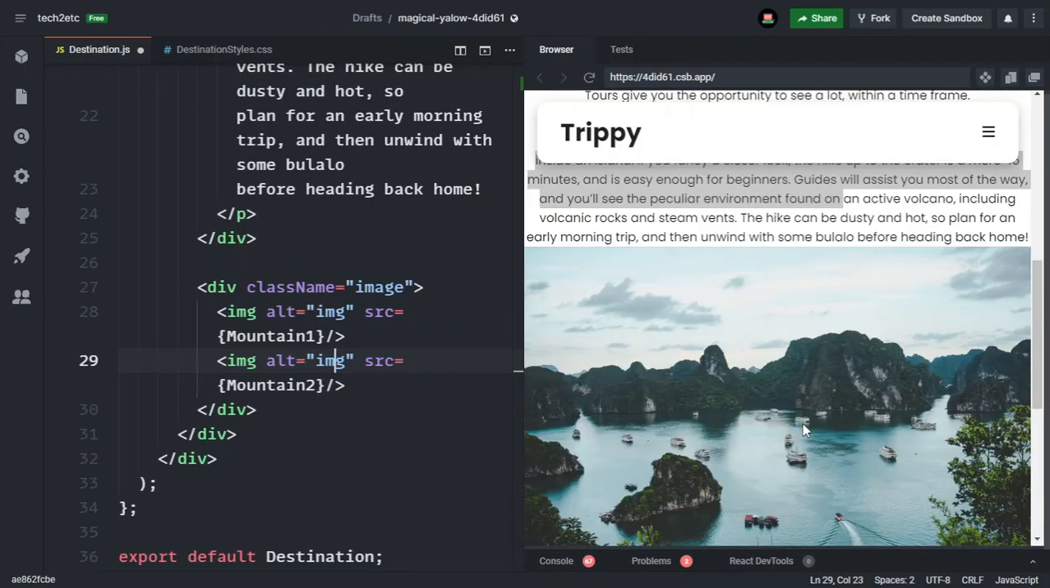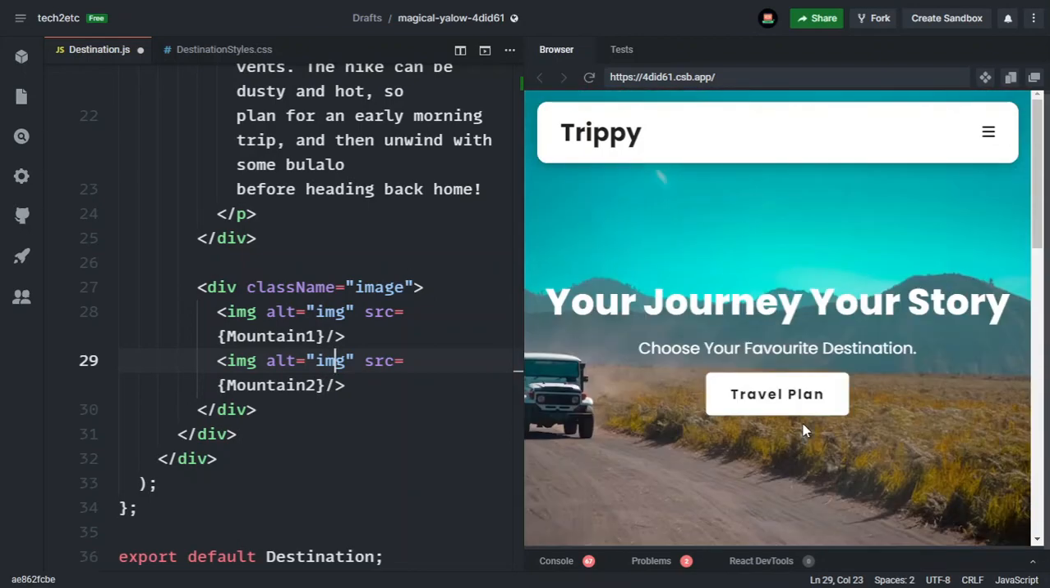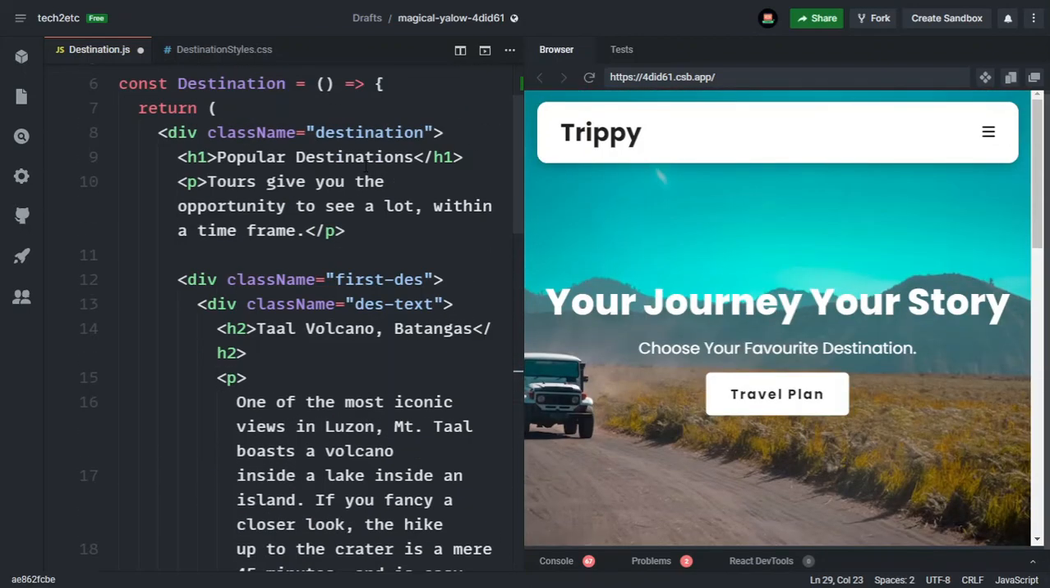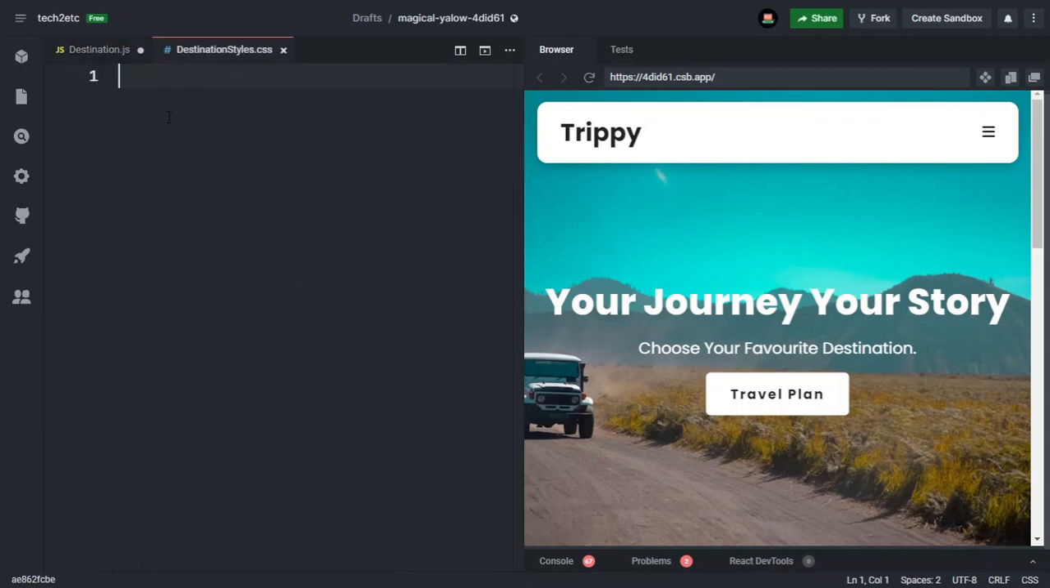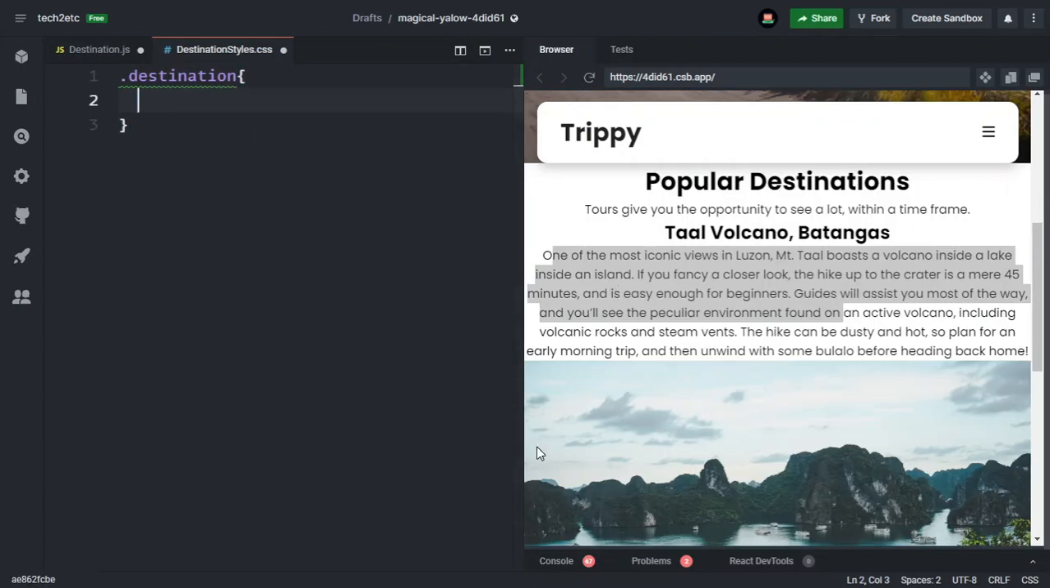Okay, now let's style this section. So for styling the section, let's go to our top, and from here I will simply copy this destination class name and then paste it here. First of all, I will add some margin because we don't have any space around this component, so that's why I will add a margin.